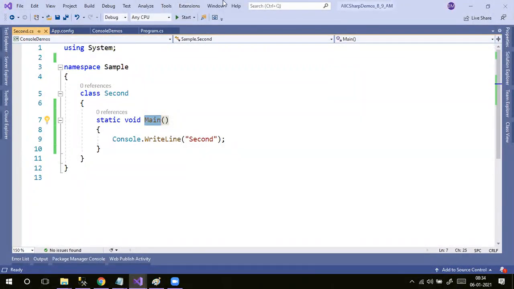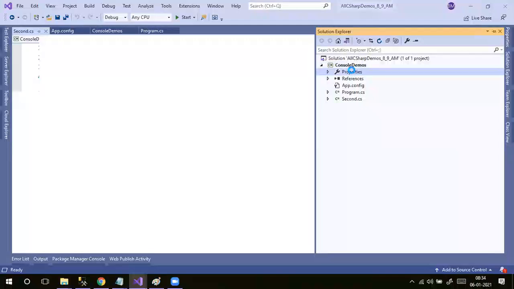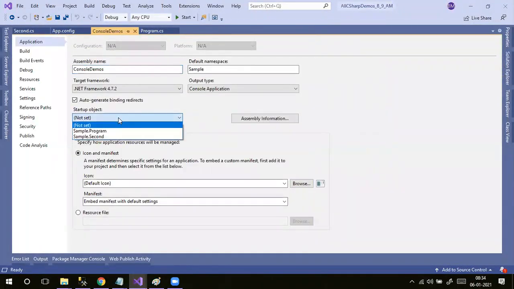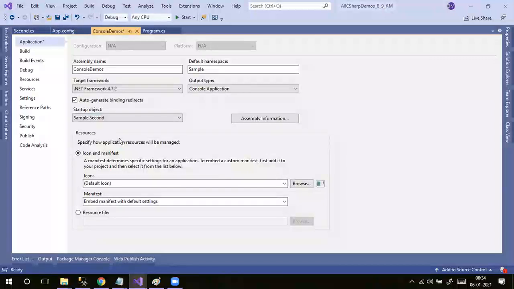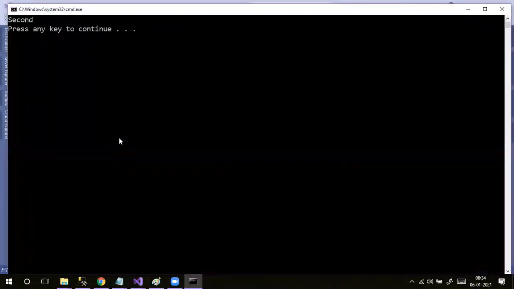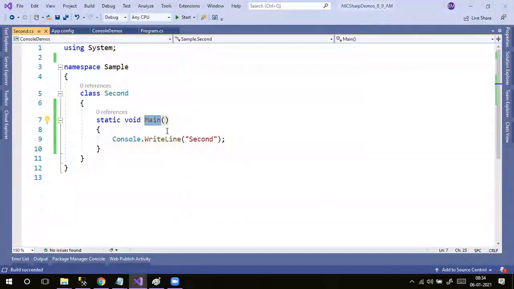How you have to specify? Again, that is project properties. Properties. Here, see here, you have to specify that. That means going forward, whatever programs we are doing, for all the programs I have to change this? Yes, we have to. Now if I run, see, the second output is coming. Next.